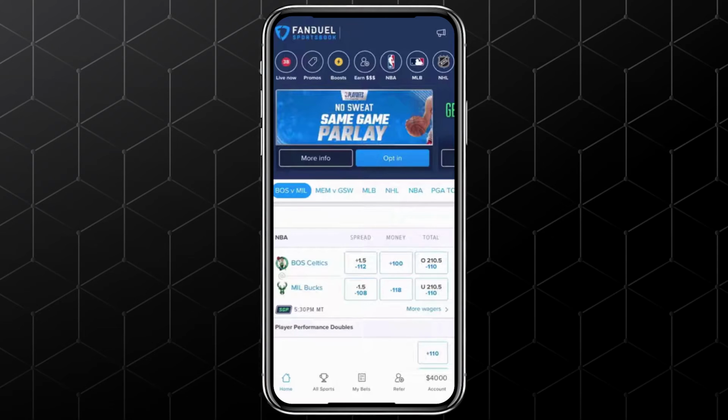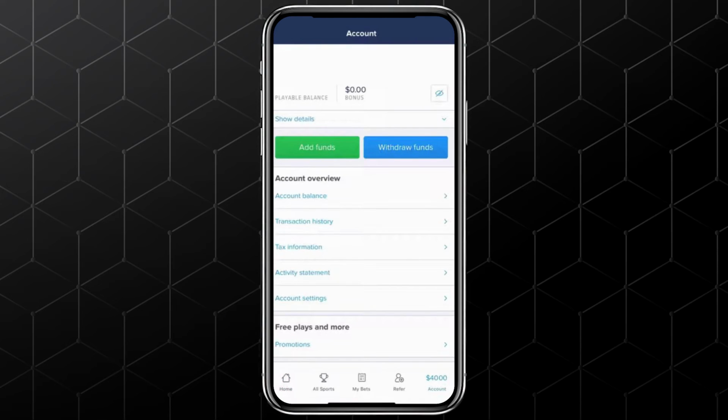In this video, I'll show you how to withdraw money from FanDuel to Cash App without a bank account. Start by opening the FanDuel app on your mobile device and logging into your account. From the home screen, tap on your account balance in the bottom right corner. This will take you to the account section.